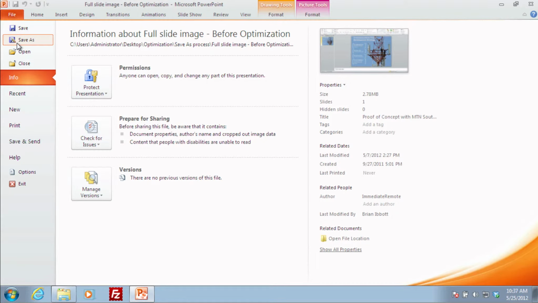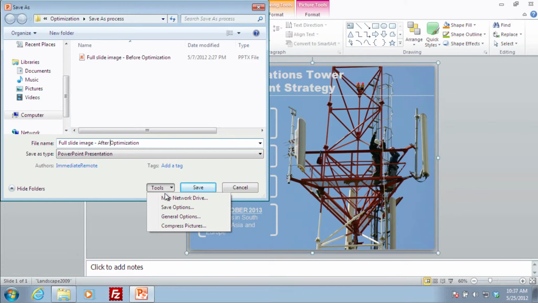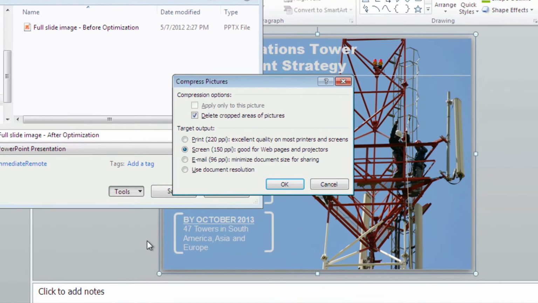From the File tab, I'll select Save As. I'll change the name of this file so it doesn't overwrite my original, and also so I can compare the two sizes. Now, here at the bottom, next to the Save button, is a Tools menu, and if I select it, I can see an option called Compress Pictures. I'll select it, and I can see the Compress Pictures options.